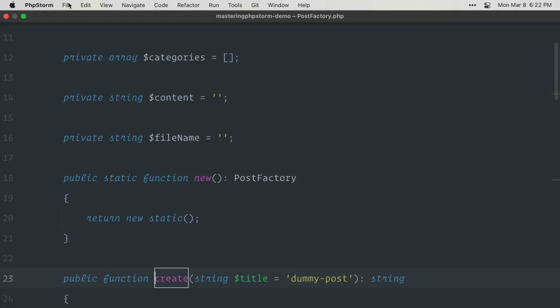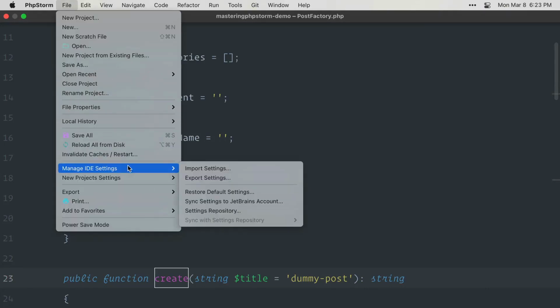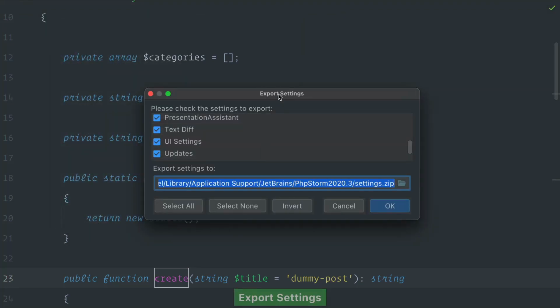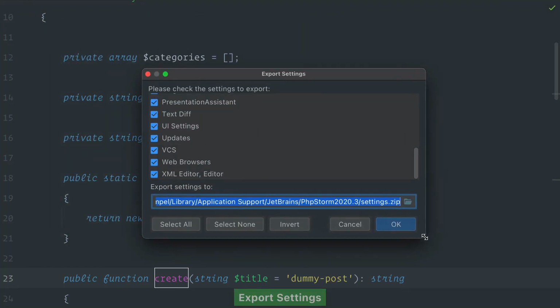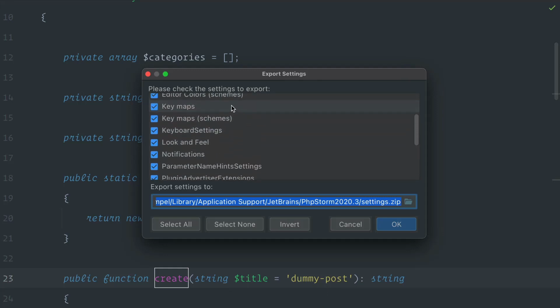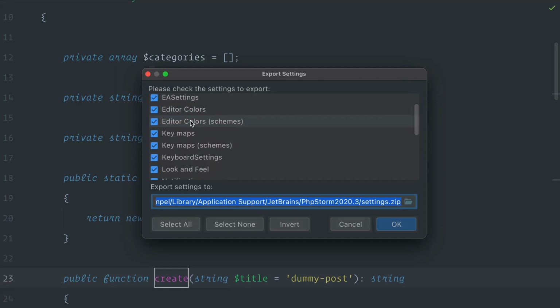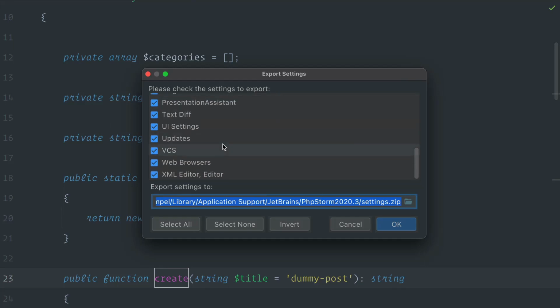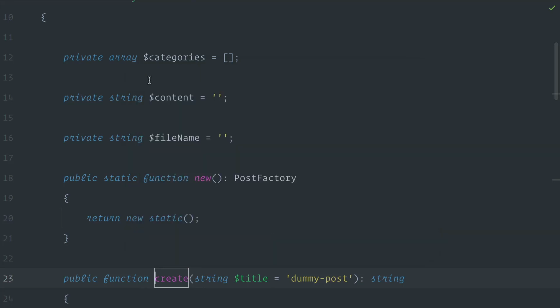Inside PHPStorm, manage IDE settings. So here you can see, for example, that's the last one that I was talking about. We can export some specific settings. And here I can just click the things that I need, like my key map. So this is how I exported my key map shortcuts, for example, or maybe just some updates, UI settings, whatever. You can just easily export it and import it somewhere else.